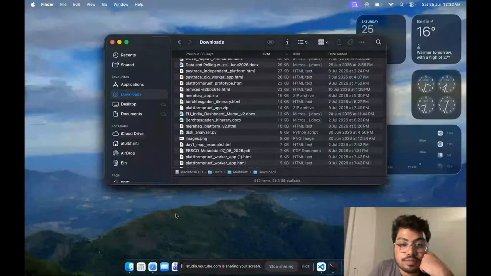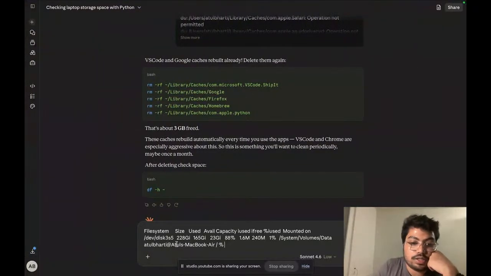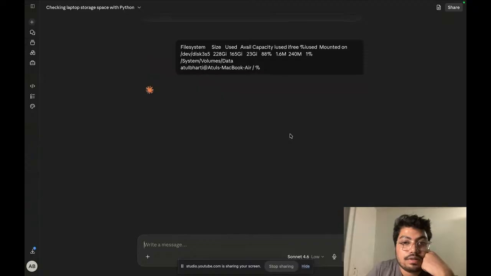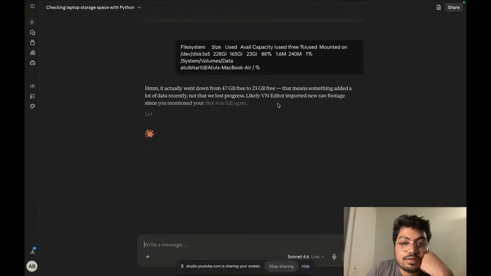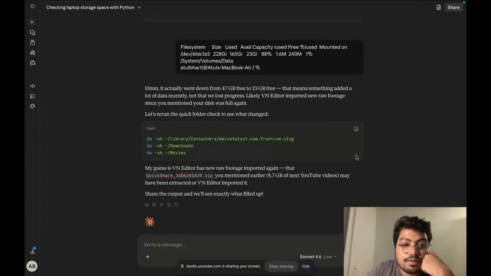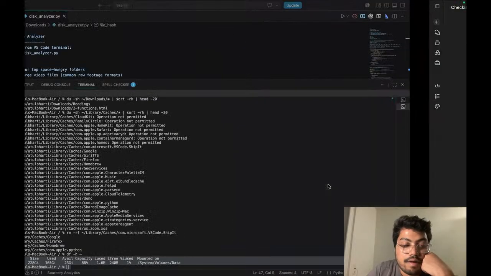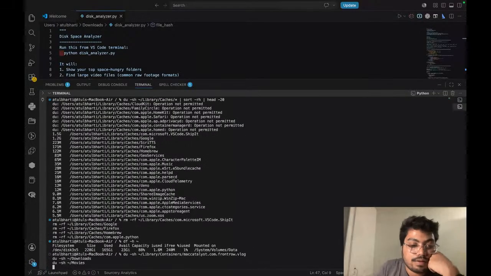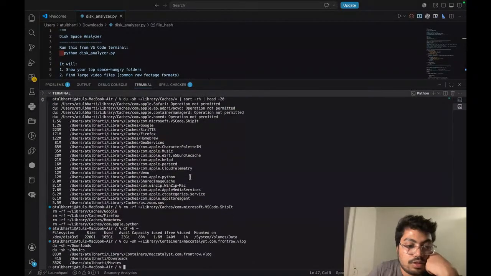Space though has reduced around 20 GB. That means something added. At this point of time, I'm so done with coding. I'm just using Claude.